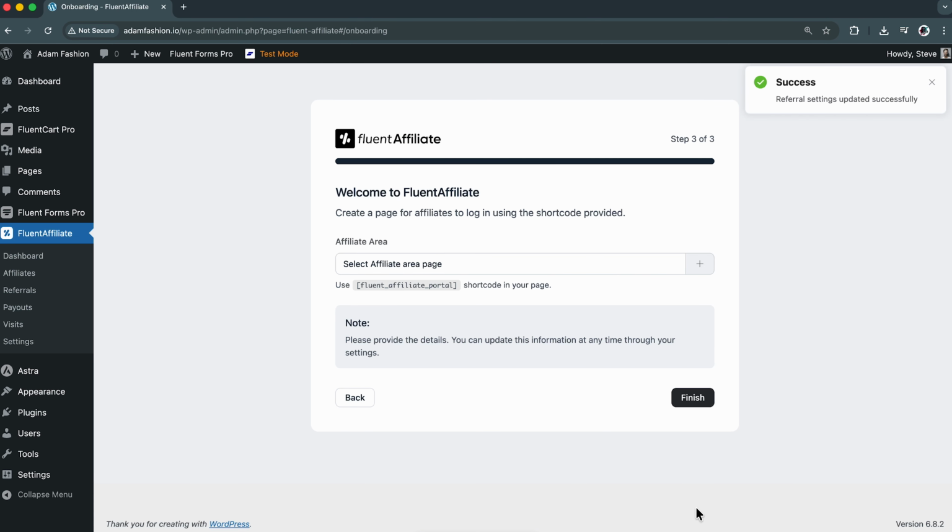The final step is creating a dedicated affiliate area. So this is where affiliates can register, manage their links, and monitor their commissions. Let's choose the page right now and copy the shortcode.